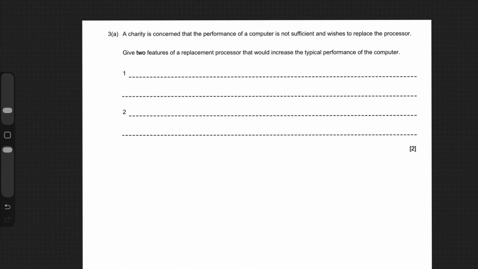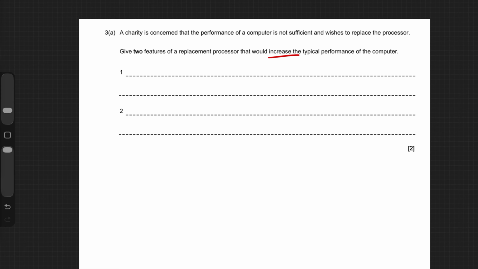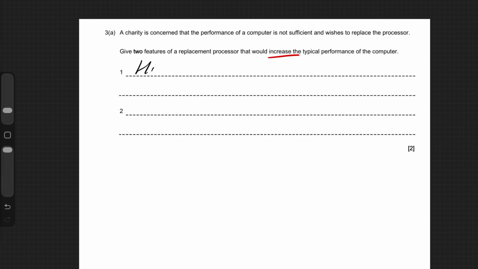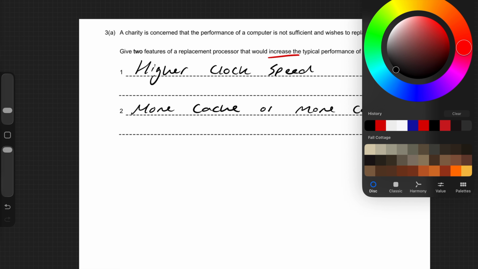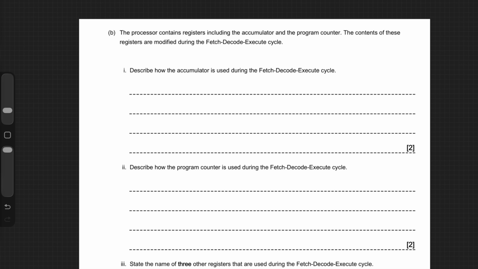Next question is asking us for features of a replacement processor that would increase the performance. So we need to make sure that we are mentioning the specific change that is actually going to increase the performance. So we can say things like clock speed, but we have to say that it's going to be a higher clock speed. We need to be specific here to get the mark. Same again for those other characteristics. We have to say more cache or larger cache, or we can say more cores as an alternative here. But make sure you are saying what the increase or what's going to lead to the increase in performance.